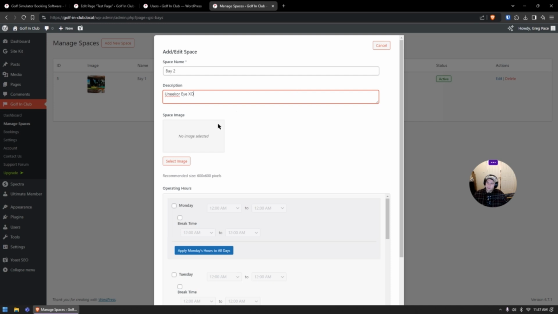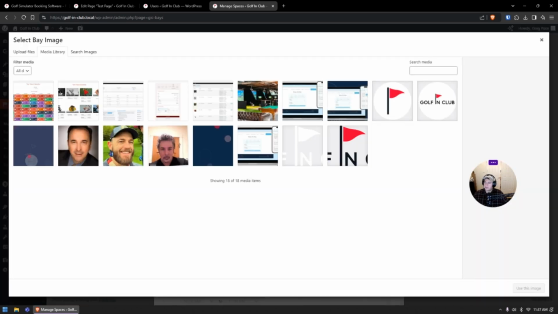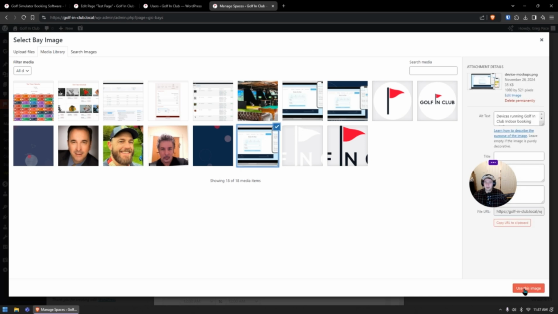And this could be anything. It doesn't have to be a launch monitor. It could be whatever you want for that description of the bay. Or you can just leave it blank and not have a description. I'm just going to use a random image here, I'm just going to use this mock-up.